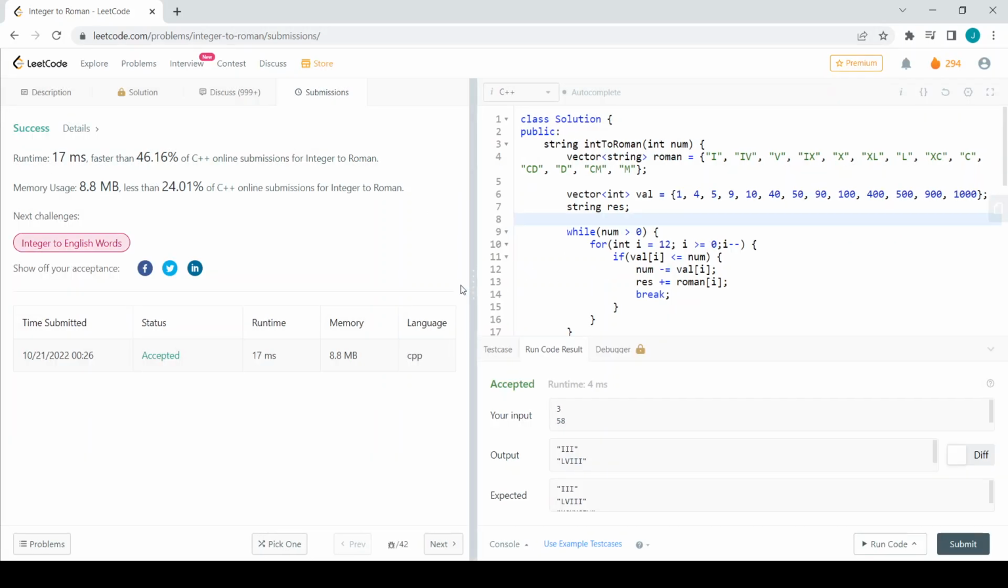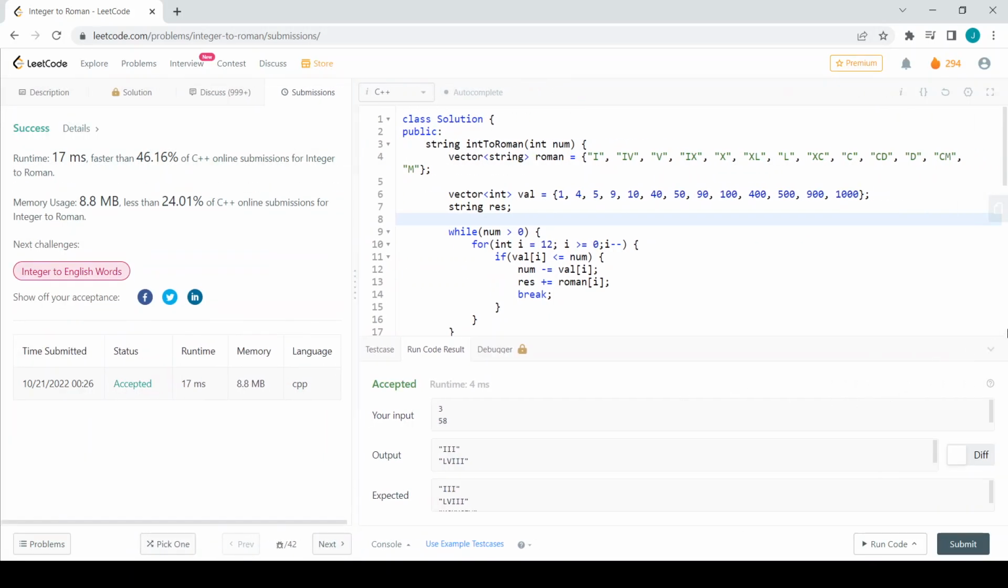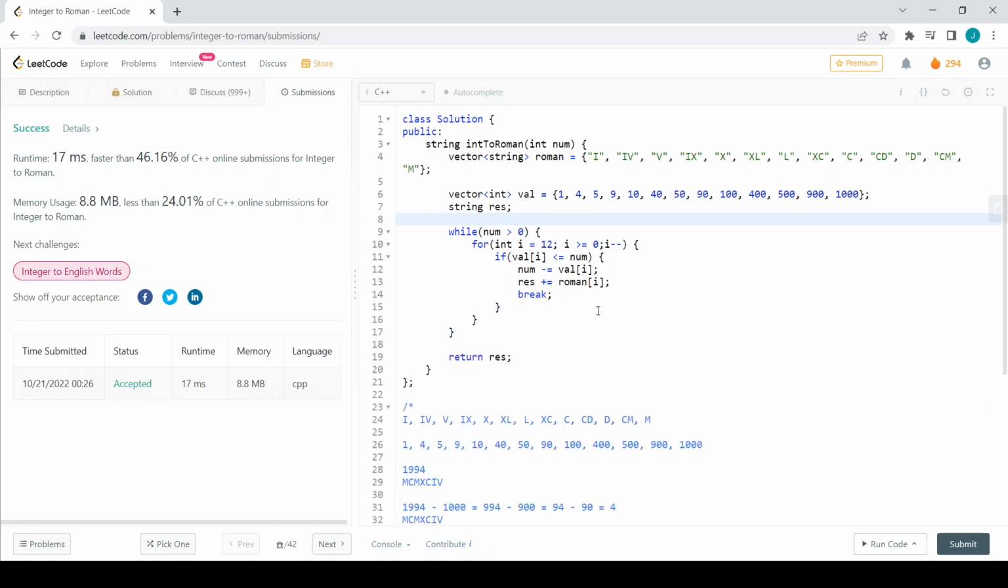What will be the time complexity of this solution? Let us say the time complexity will be order of 1, because it is not that large. So we can say the time complexity is order of 1, and the space complexity is also not that big. So the space complexity is also order of 1.